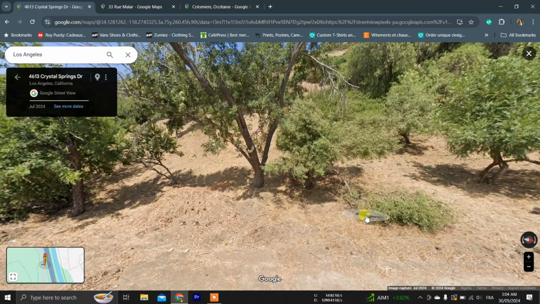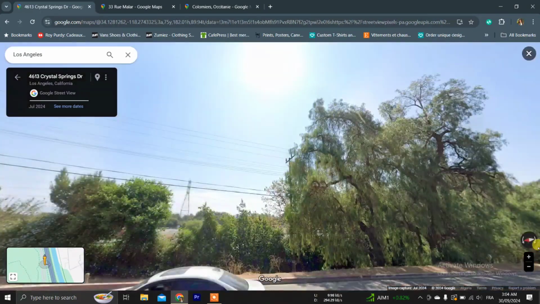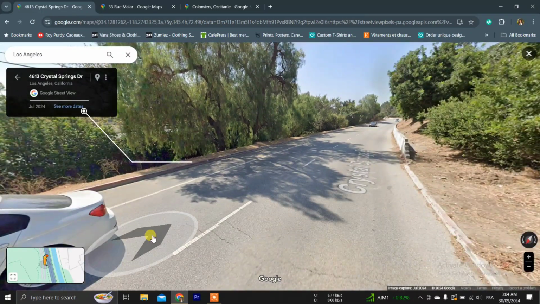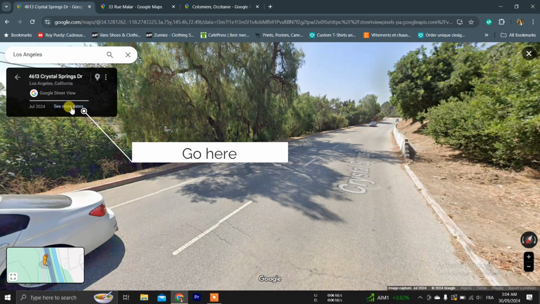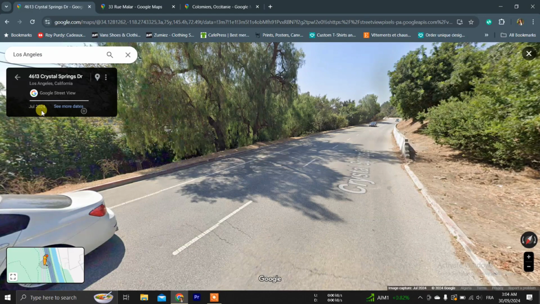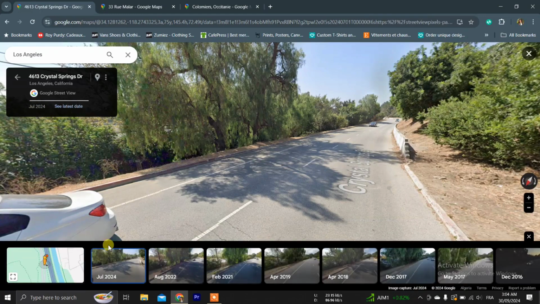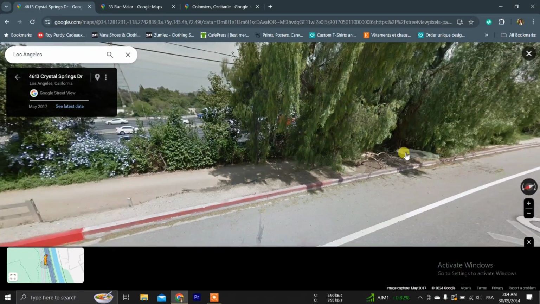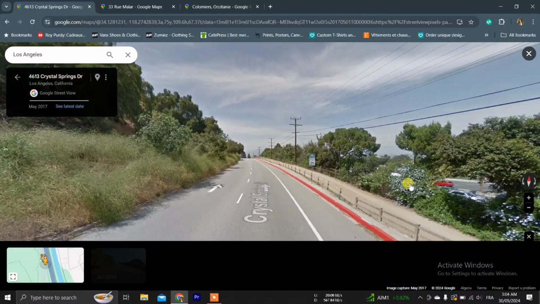As you can see, guys, I am in the Street View mode. I can rotate right and left just like that. And if I want to see how this place looked years ago, I can tap on see more dates right next to the date right here. And at the bottom, I find multiple dates where I can check how this place looked. As you can see, this is how it looked in May 2017. And I can even travel older.